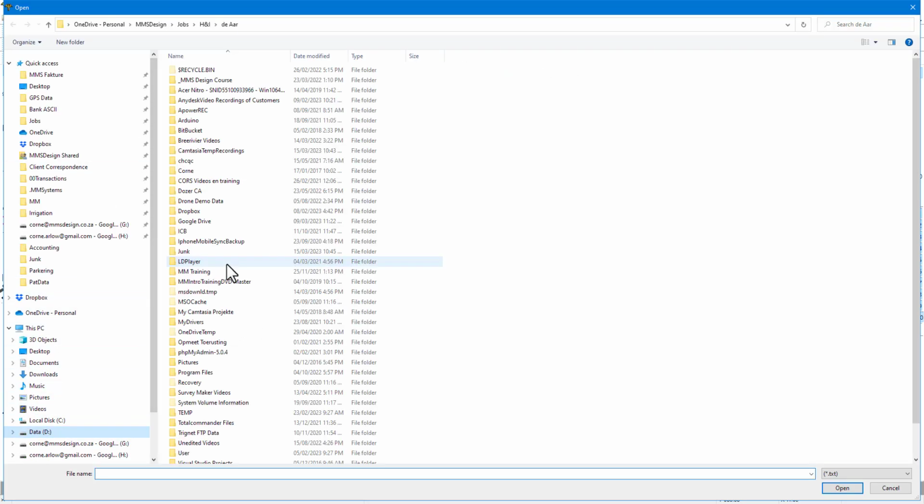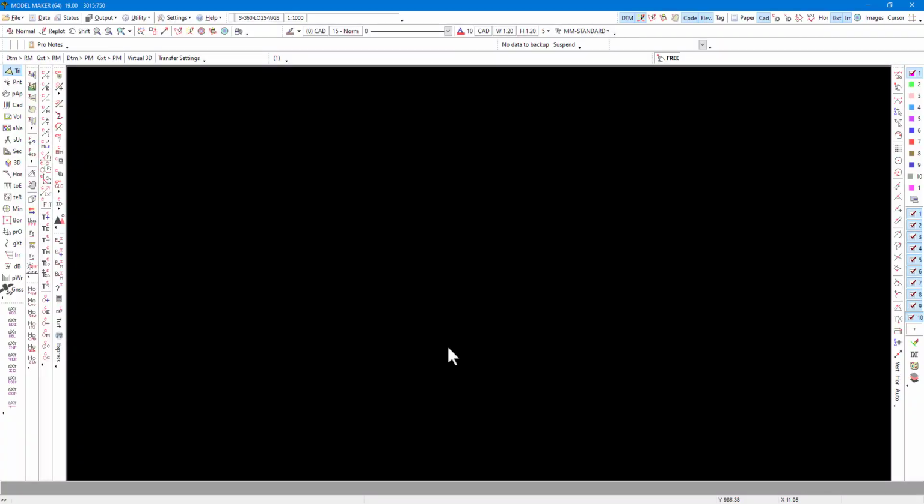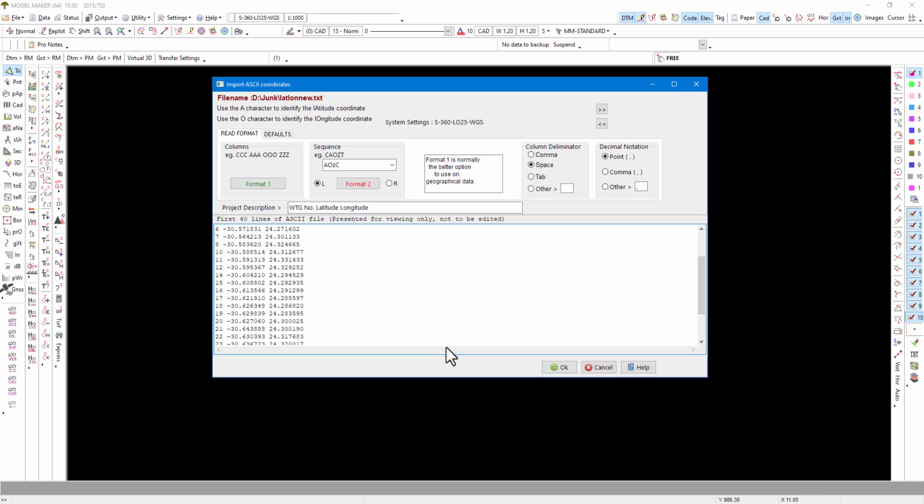which I saved in my junk folder and just open it. So the program then opens up a preview of that text file. We're going to read it from left to right. You can give it whatever project description you want to give it. The column delimiter in this case is a space, so be sure to set that.